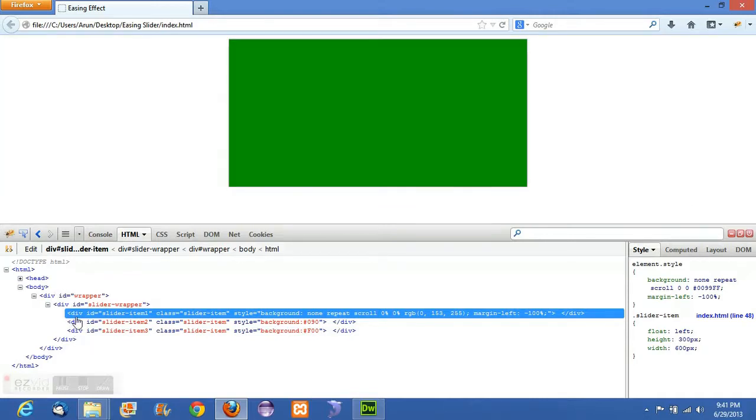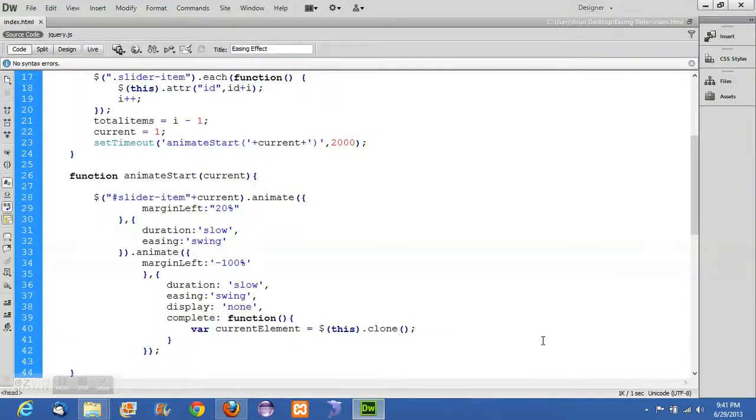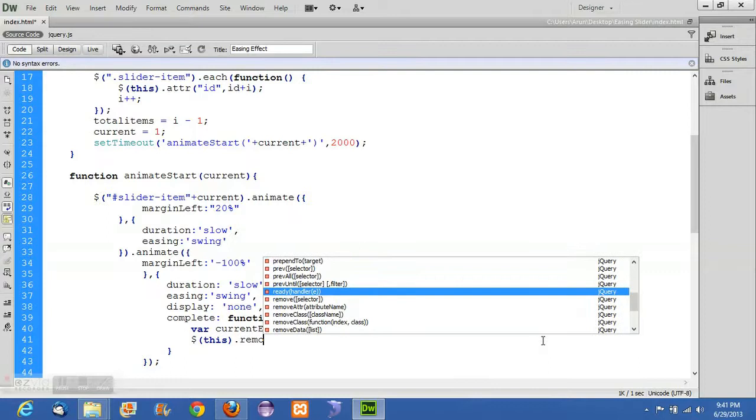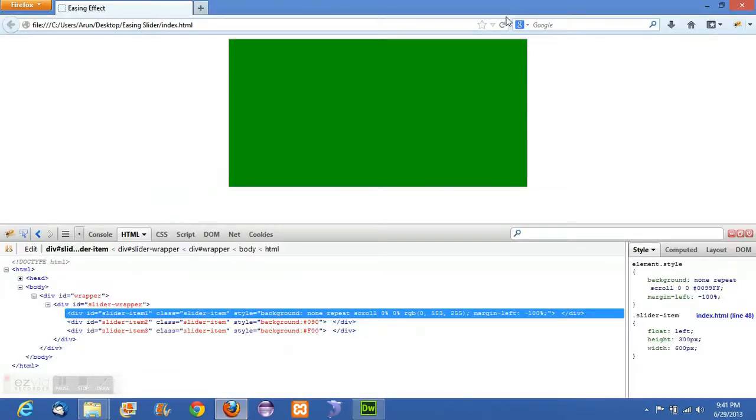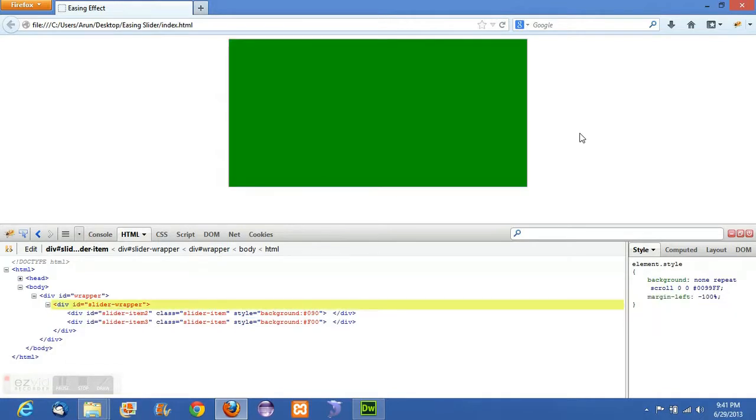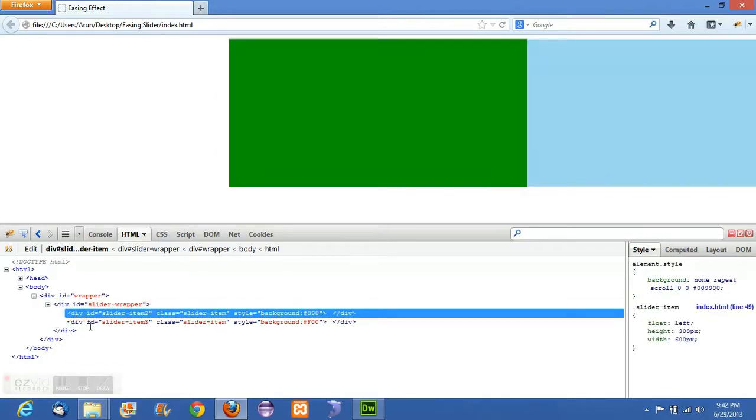That's why I am just cloning, and what I will do, I'll just remove this item from the DOM, and then I will add this to the slider wrapper. So how I can do that remove is I just need to do this dollar this dot remove. What it will do, it will remove the item from the screen. Let us see whether it is working or not. I am just refreshing, and the animation happens now and it got removed. Now you can see here only slider item 2 and slider item 3 are here.